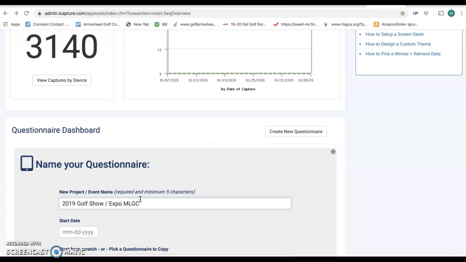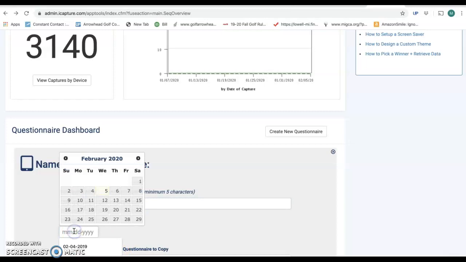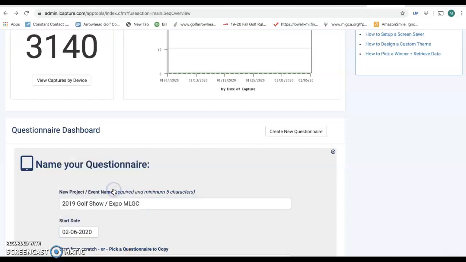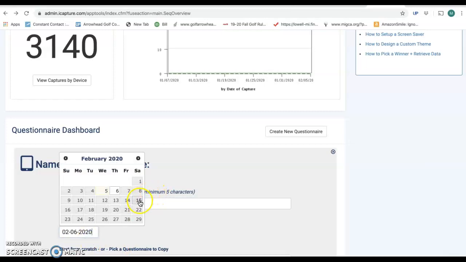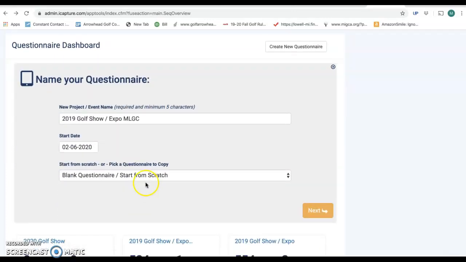So both courses are represented, because they'll have a screen for each golf course. Start date, today's the 5th. We'll just make it tomorrow. We're getting ready for the golf show, which is going to fall in here this year, so it's going to give us time to do it.